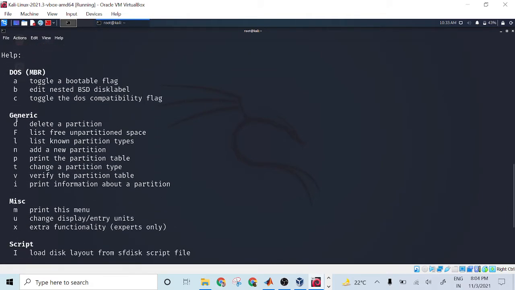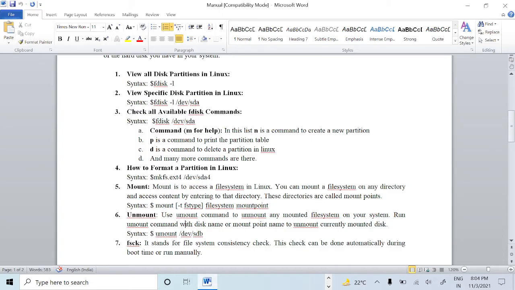For example, to delete a partition we can use the d option. We can use l for listing partitions, which we had already used. To create a new partition we can use n. To print the partition table we can use p. To change a partition type we can use t. So different things are there to do, but I'm not going to create a new partition or anything else because I don't want to do that. But here are the different options you can see with the m command.